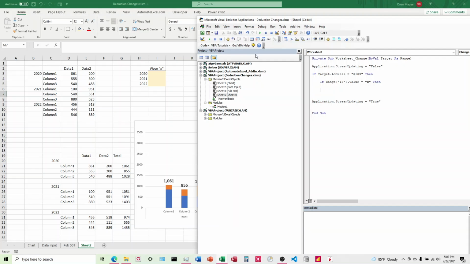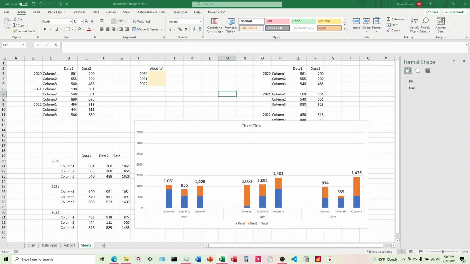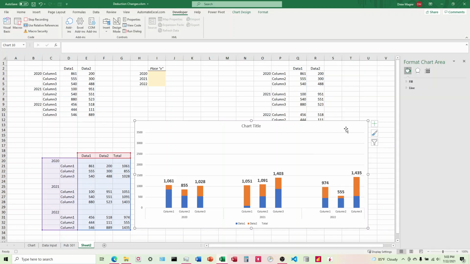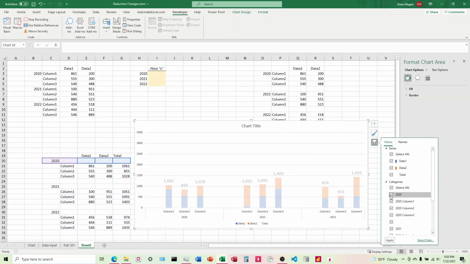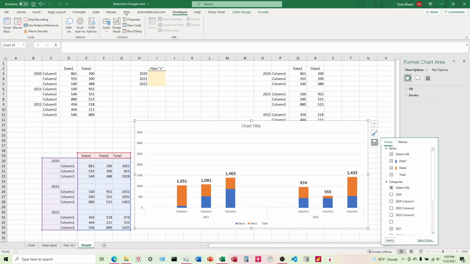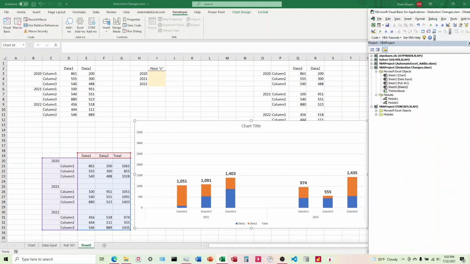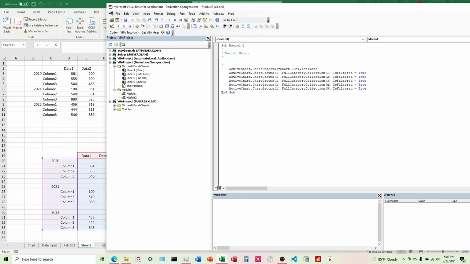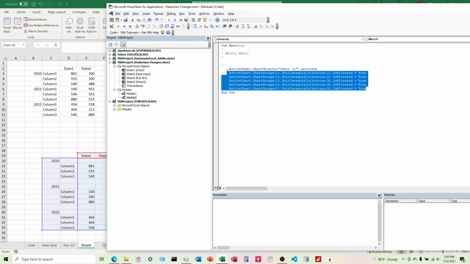How I recommend doing this is just coming up to the Developer tab here and recording a macro. That way you get the template. So we're going to turn that on. Come over here. We're going to uncheck a couple of these here. Apply. And I'm going to stop recording. And so you come over here to Module 2, and you see it recorded all of these. This is going to be the snippet that we need here.